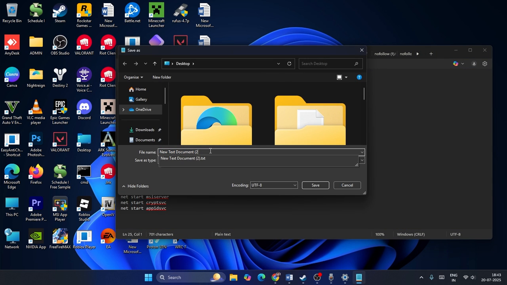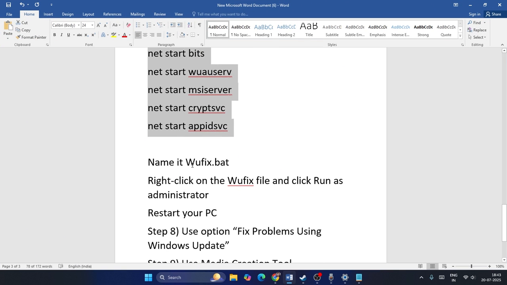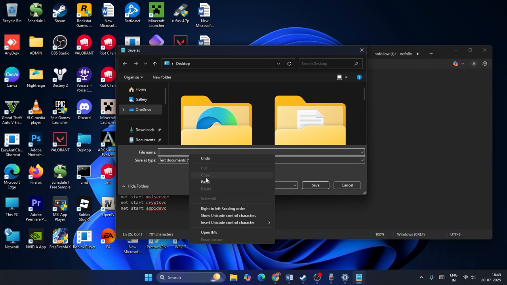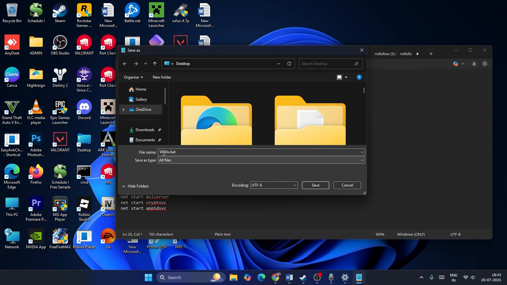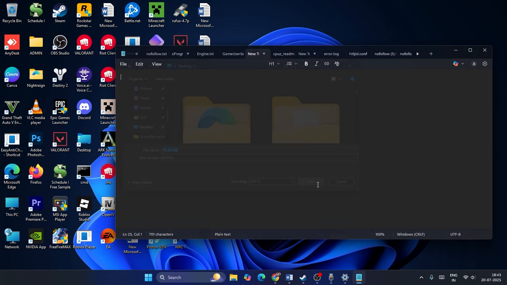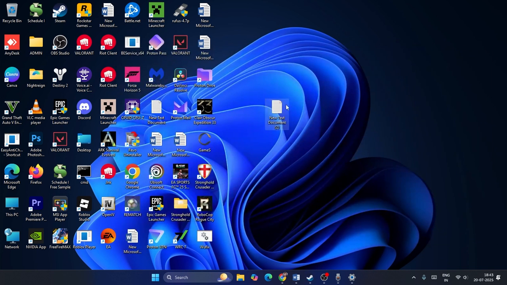While saving, you need to give the name as indicated. You should be giving the name wuafix.bat. So copy this and give it the name wuafix.bat and change the type to all files. And make sure that you save this particular one to the desktop. You have to do it on the desktop, and go for save. Now close this. Now we can see it has been saved as wuafix.